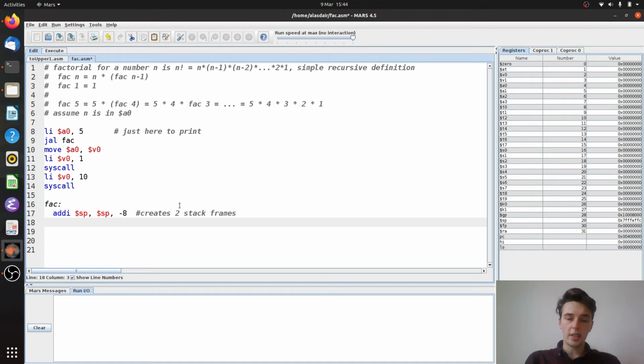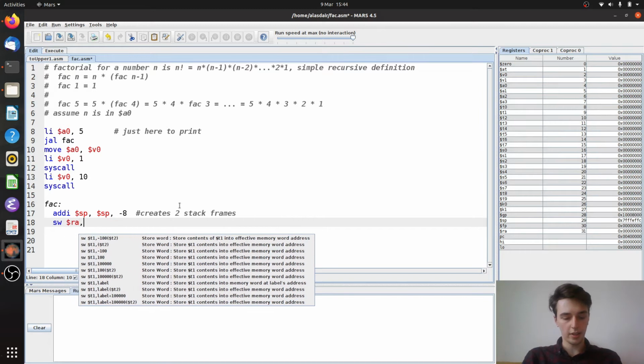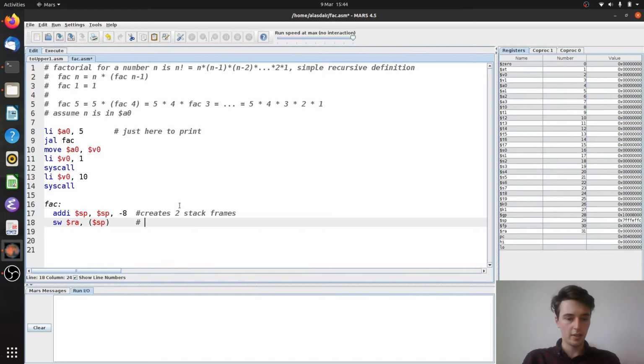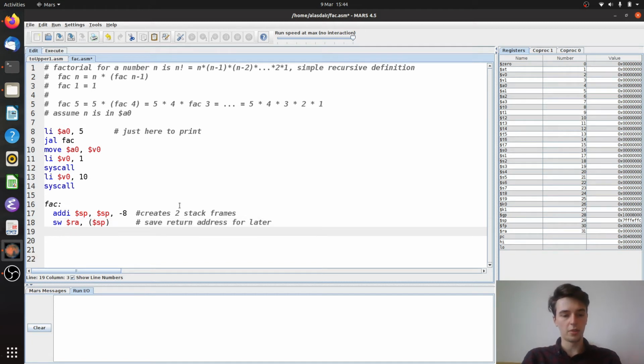Now, when we create a stack frame, or when we have a subroutine which calls another subroutine, the first thing that we want to store is the return address, because we know that the jump and link instruction will overwrite whatever is stored in RA. So we need to make sure we have that saved so that we can return to wherever we were originally in code. So I'm going to do store word. It's going to be RA, and we're going to store that at SP. That means save return address for later. When we get to the end of this, we're going to need to pull that back from memory so that we can jump back to that position.